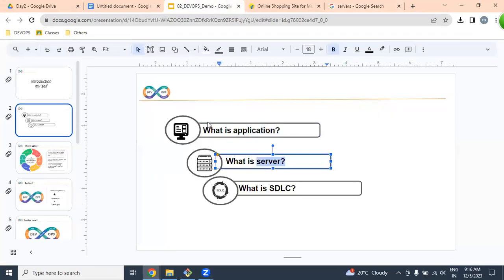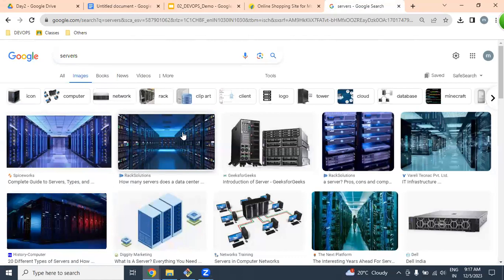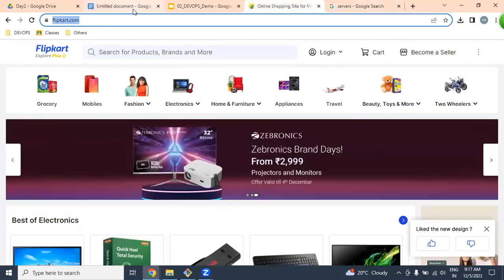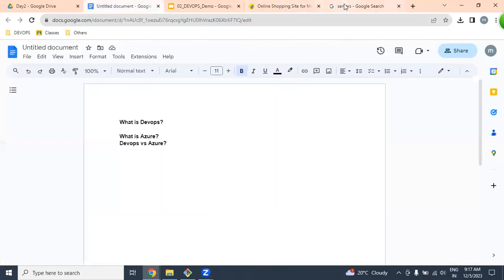I'll repeat one more time. What is an application? The working software which is written in any programming language we call an application. That application we're going to be placing on hundreds of servers. Once it is placed on hundreds of servers, we can access it on the internet as a website.